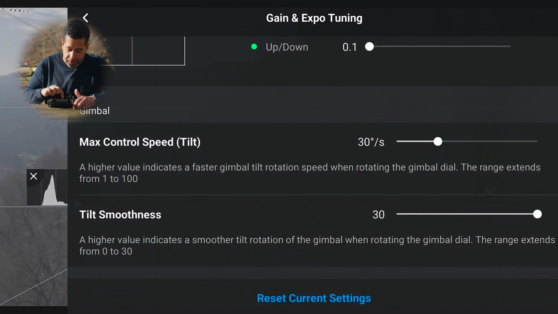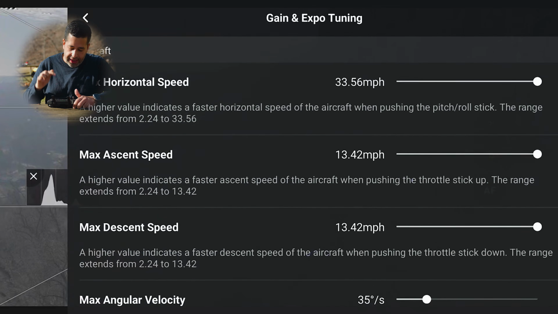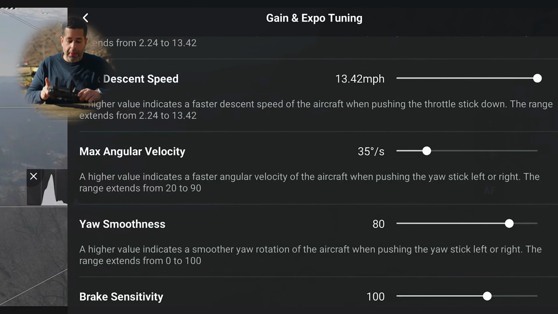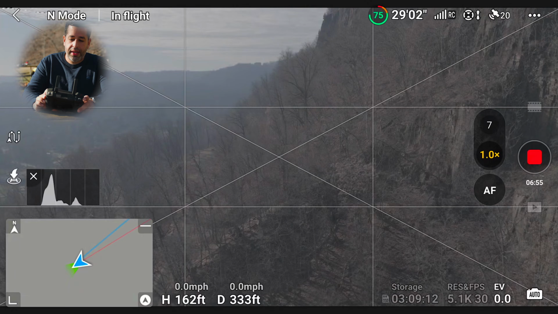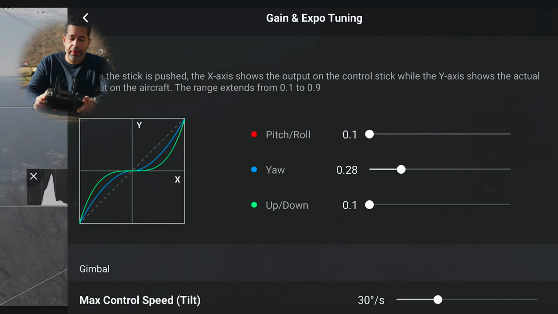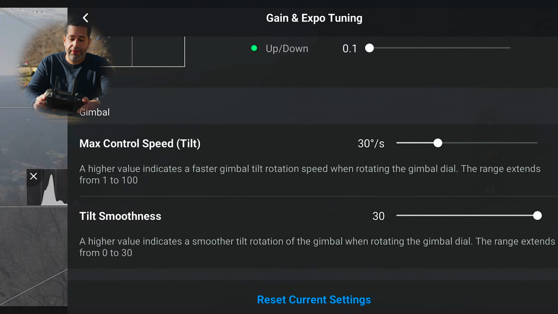Again, to recap, what do you want to do? You want to keep your max ascent, horizontal speed, and descent all at the maximum value. You want to adjust your max angular velocity to 35 degrees, your smoothness to 80, brake sensitivity, leave it at 100. And then you want to go ahead and adjust your expo. I like to keep my pitch and roll up, down very low, and my yaw at about 30. And then your gimbal speed at 30 for both the tilt and the smoothness. Those are my settings. So let's go ahead and capture some cinematic footage.